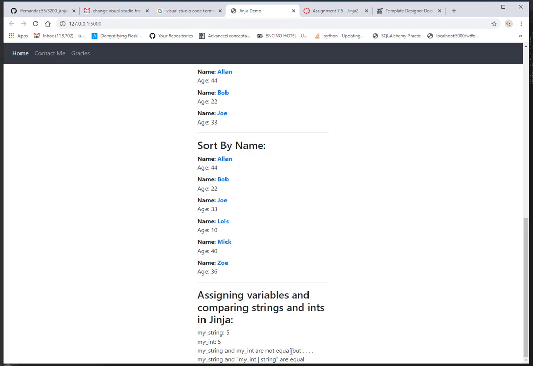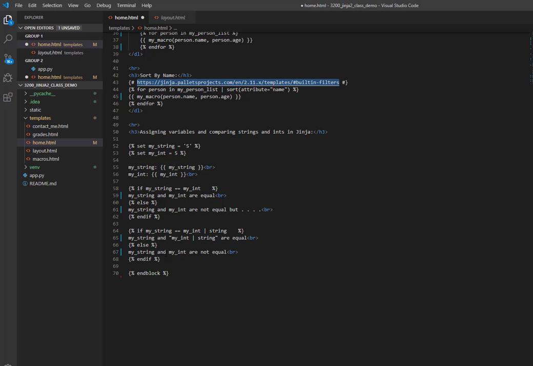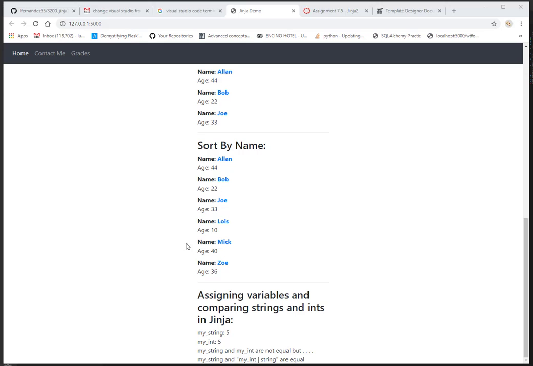They're not considered equal because, even though they're both 5, one's considered a string and one's an int. We want to, of course, regard them as equivalent, so we're going to cast them. If we go back to the code, what we've done here is: if my string equals my int cast to a string, then show they're equal or not. And you can see that after I cast it to a string, they are considered equal.